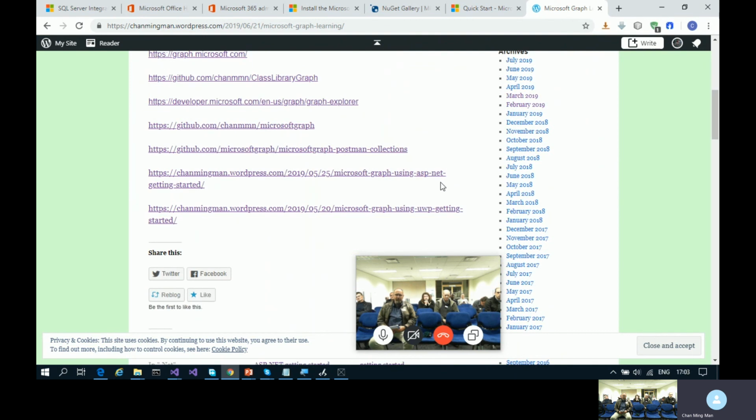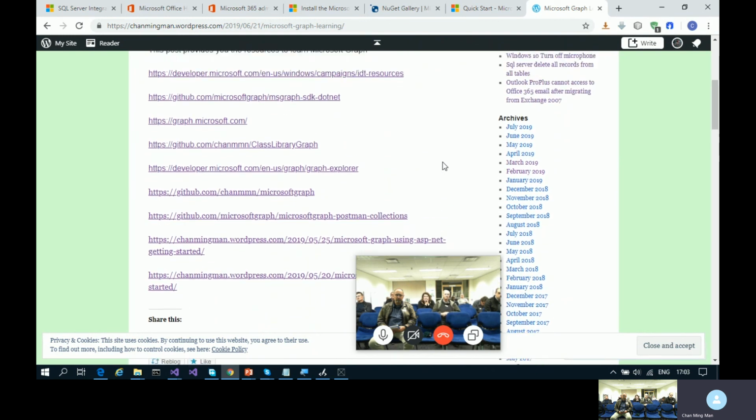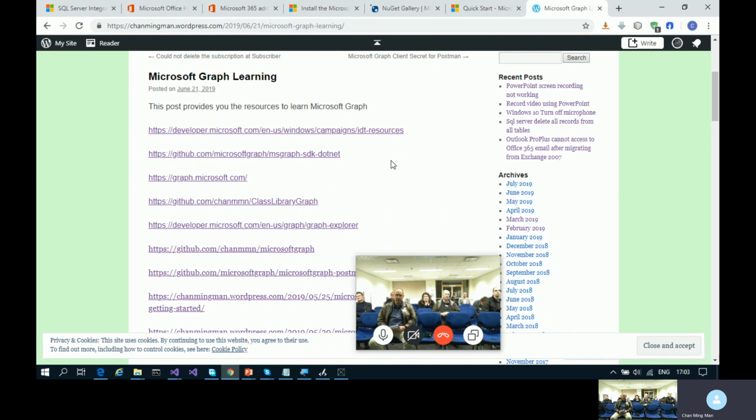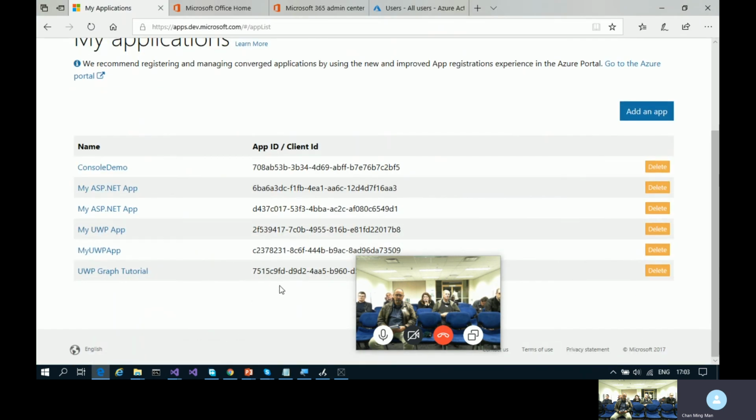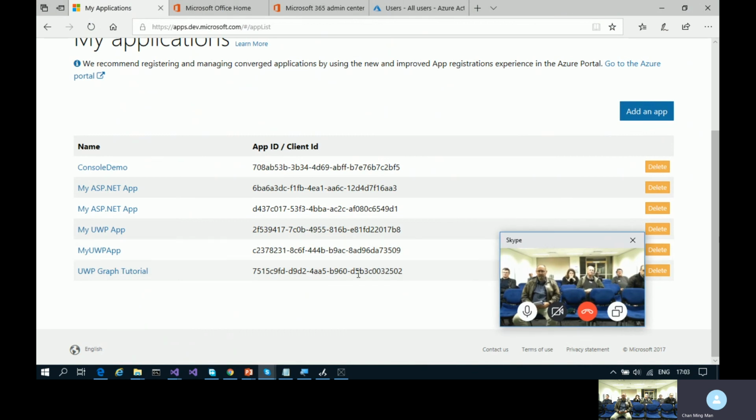But the UWP you don't need to, right? Because you can actually generate it from scratch. Actually the ASP also you can, but I just put it there, right? So if you want to have some code to play with, which is already running, you need to replace your own ID, right? Own application ID, right? You can't use my ID. If you use my ID, then you need to use my login.